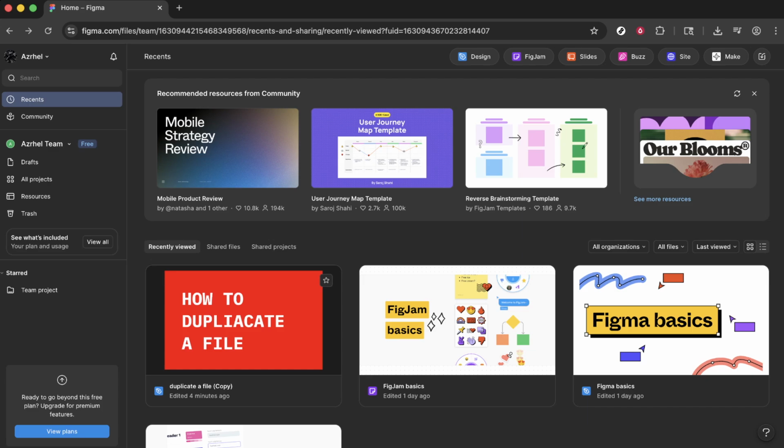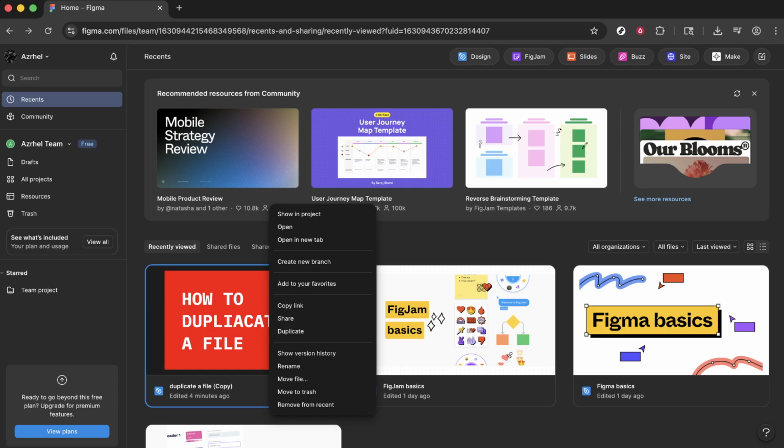Now, here's where the magic happens. Right-click on the file you're looking to duplicate. If you're using a trackpad, you can usually do this by tapping with 2 fingers or by holding down the Control key while clicking. A menu will appear, providing a few options to choose from.